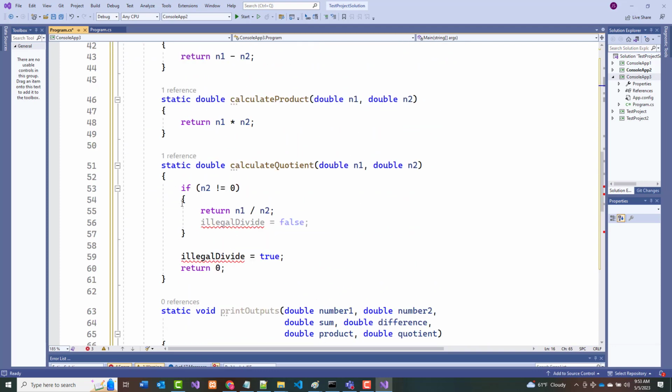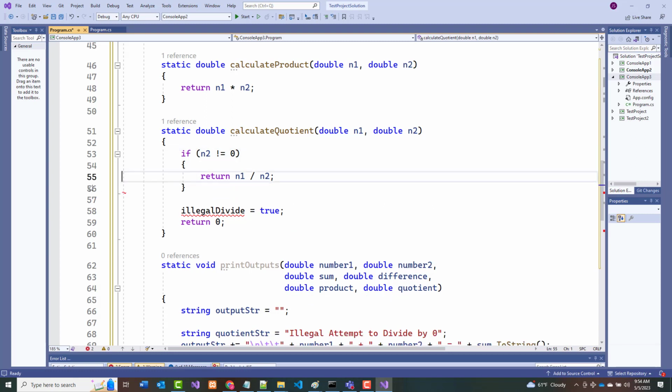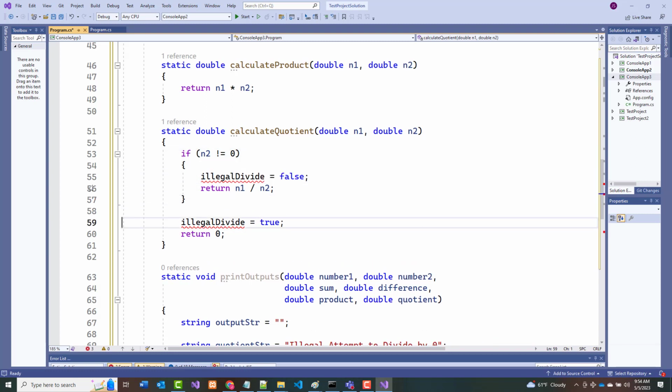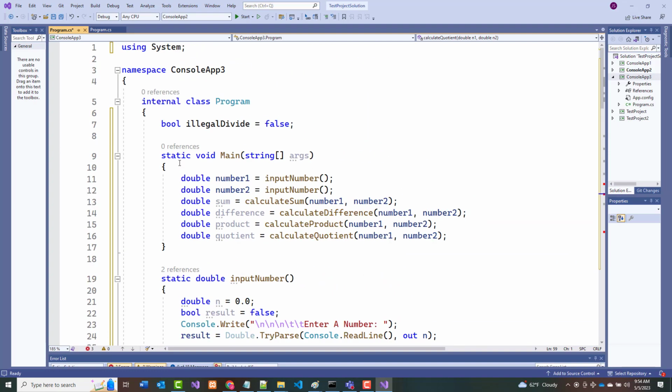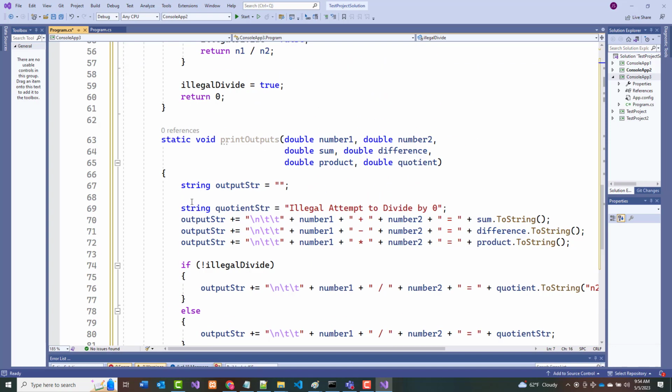All right. Now we are calculating the quotient. Oops. There. An object reference is required. Oh, I've got to put the word static up here. All right. And wow, everything's working.